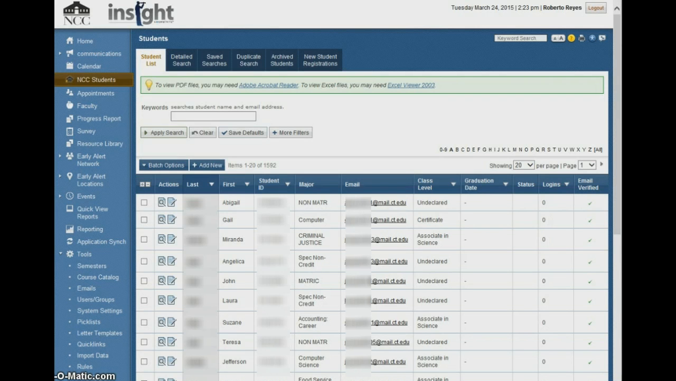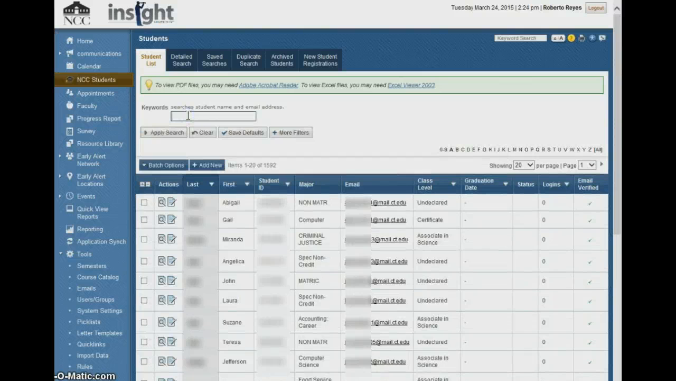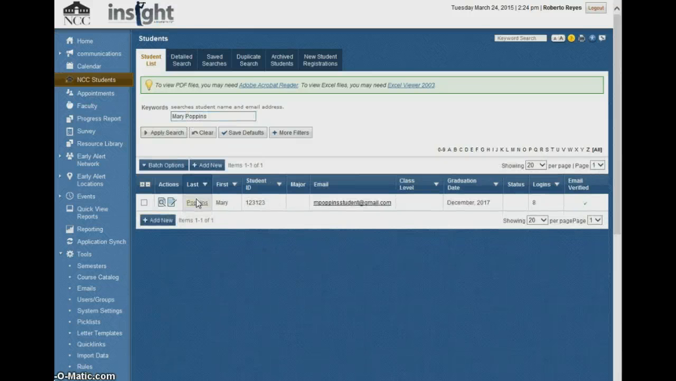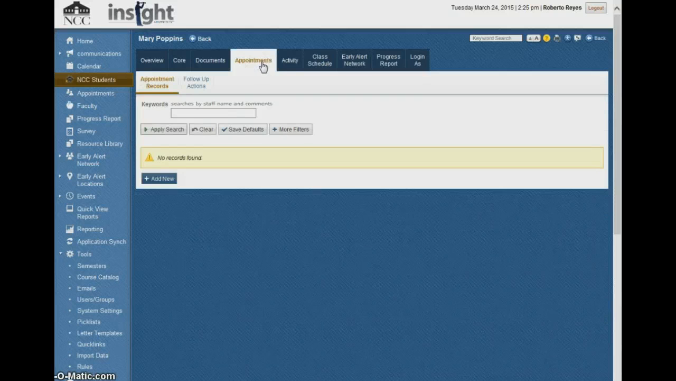Simplicity also allows advisors to record appointment advising sessions with the students. To do that, go to NCC Students and find the student you want to advise. Click on her file, her last name, and go to the Appointments tab. Here you can create advising session records.